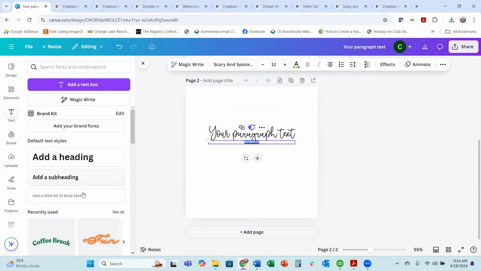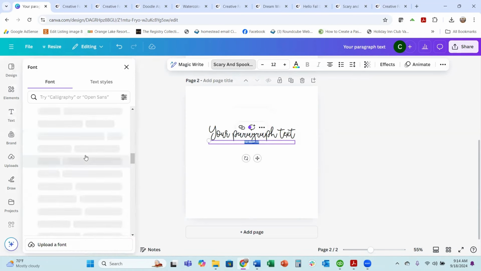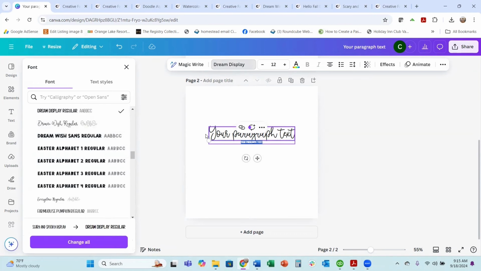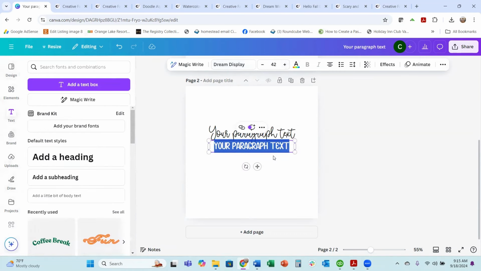Let's see, we'll add another text box and we're going to change this one to Dream Display. So there we go. And we will make this one bigger so we can see this as well. So now the fun part.